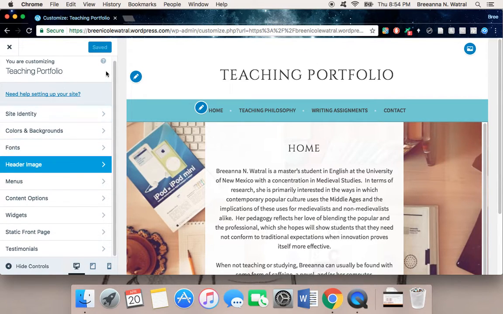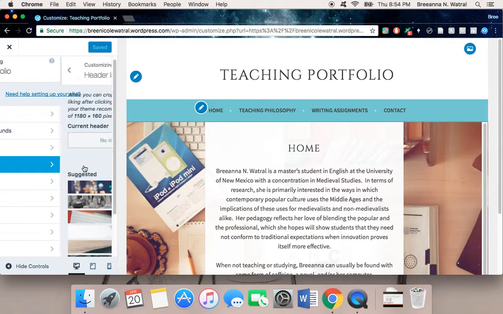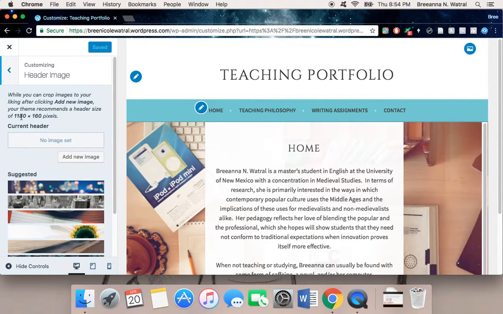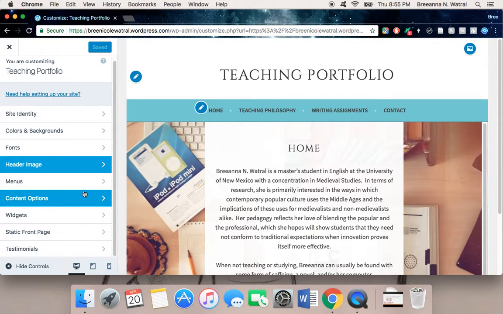But just make sure that it is, I'm going to go back to that real quick, 1180 by 160 pixels. If you need to do some image editing, you can do that in Preview on a Mac or Windows Photo Editor on a PC. It's fairly straightforward. You can usually crop things so that it's roughly that size and then kind of rearrange the numbers until it's more appropriate.